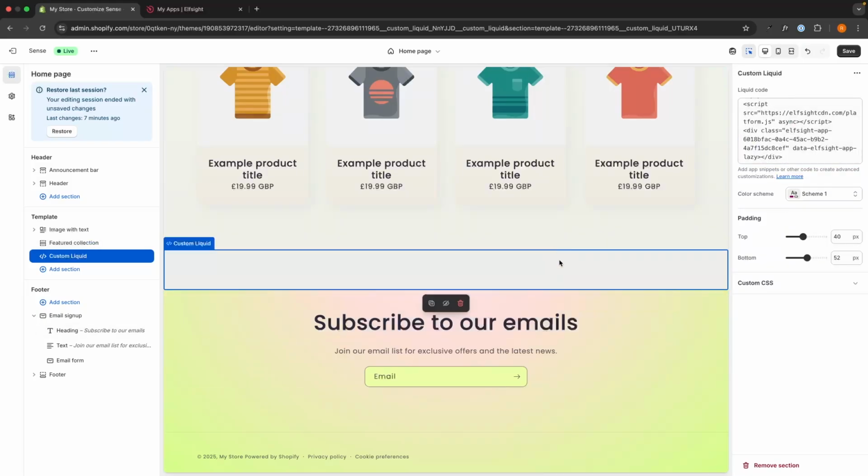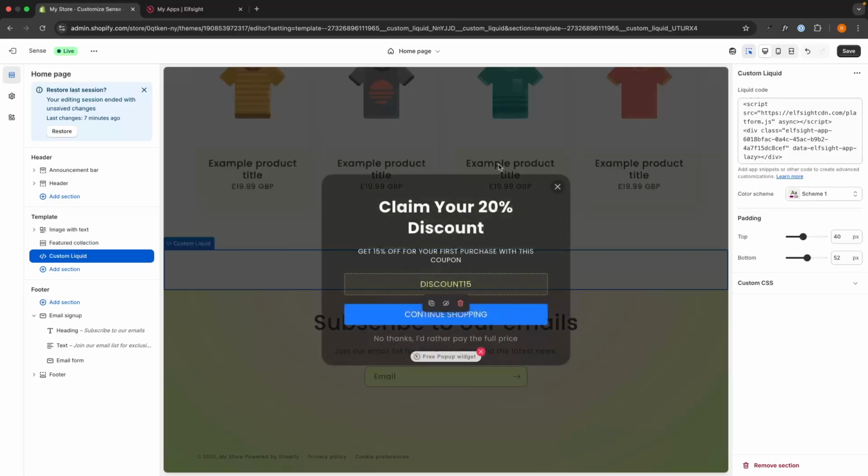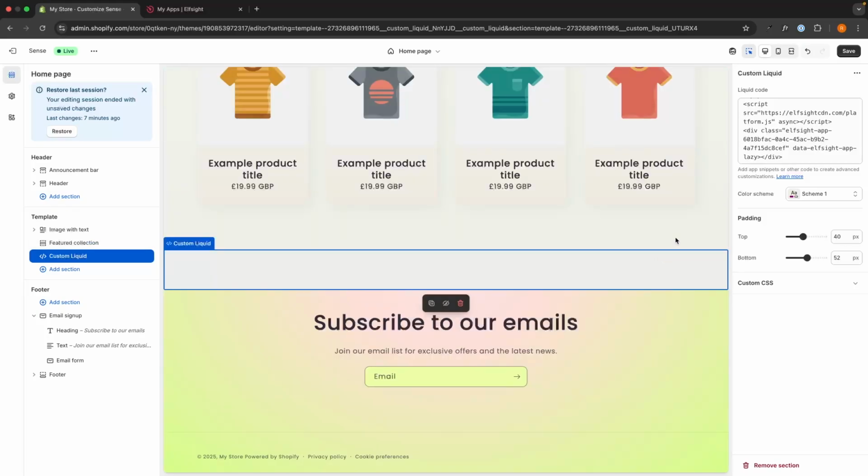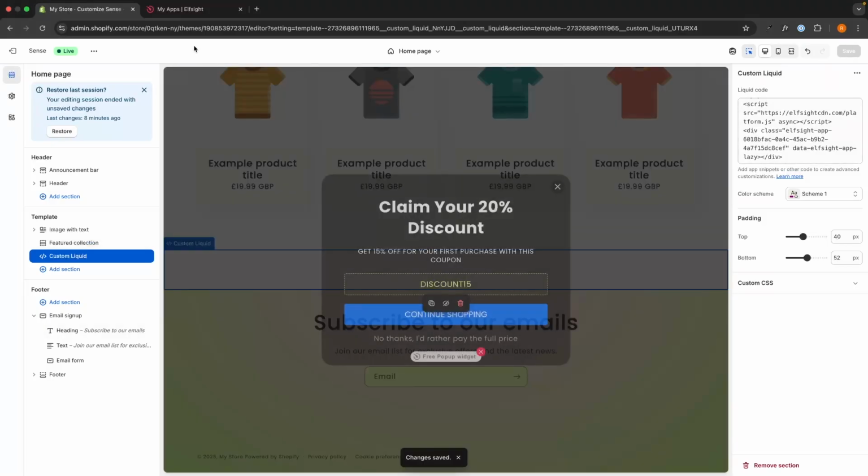And we give it a few seconds, nothing is going to change here because we're not adding anything to the website. We're adding an exit intent pop-up. There we go. So as you can see, with that all now saved, that is how you can add an exit intent pop-up to your Shopify store.